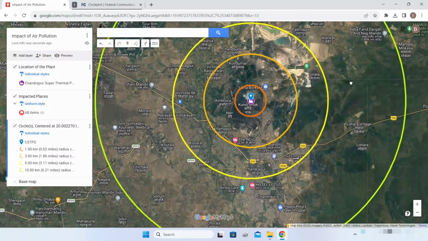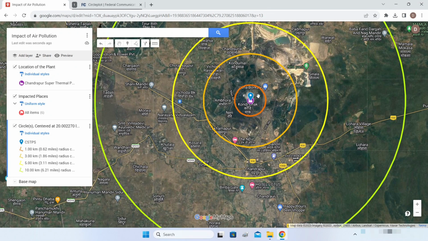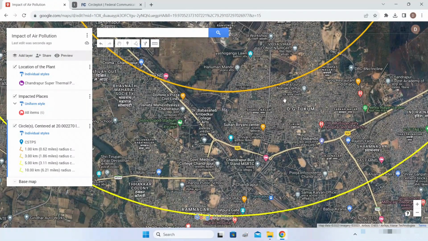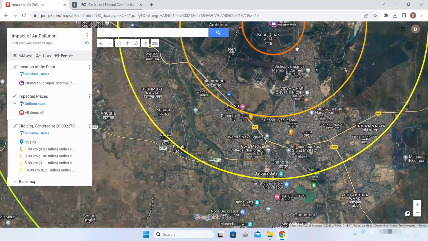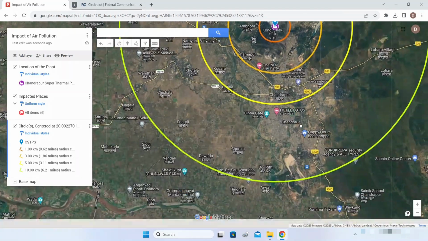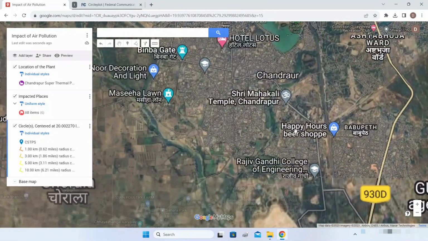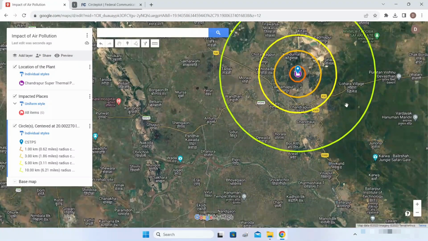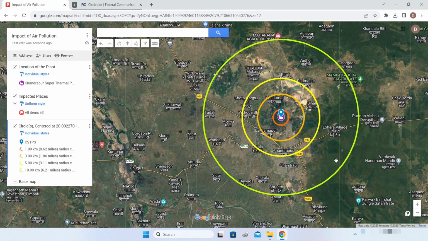So we now have a really good visualization of the areas that are falling within 1 kilometer, habitation and houses and other places which are falling between 1 and 3 kilometers, then 3 and 5 kilometers. And quite a lot of people live here, as you can see, between 3 and 5 kilometers and 1 and 3 kilometers. And also between 5 and 10 kilometers. So the entire Chandrapur town and its vicinity is covered within 10 kilometers. And you can see that these are the areas that might be very severely impacted as a result of the pollution load released by this particular plant.